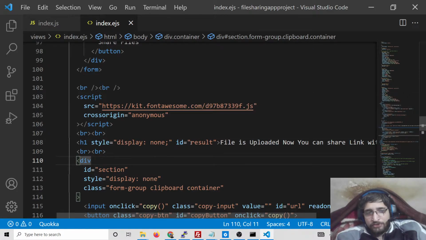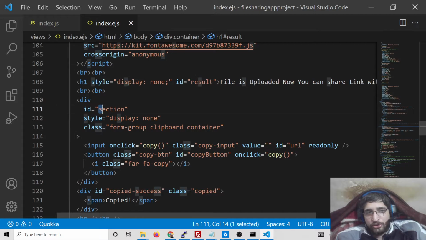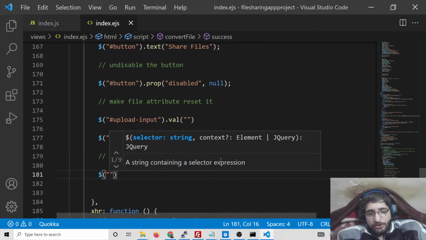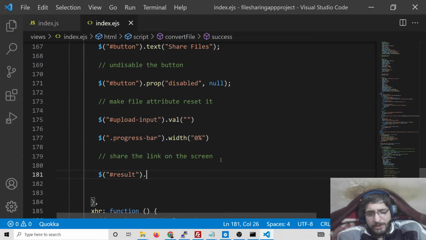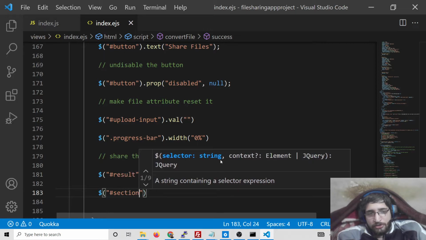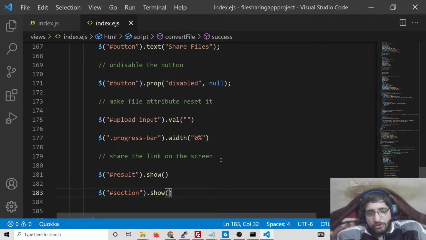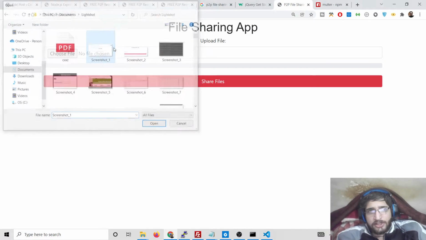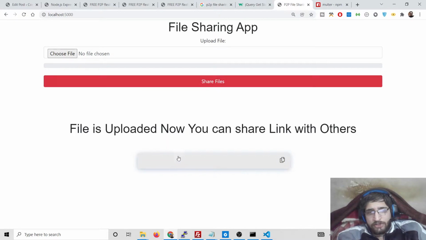First of all, we need to target the result and show it, and also show this complete section of copy to clipboard. So I will write 2 lines of code here. First it will be result dot show. We will use the show method of jQuery, and also we will show the section widget copy to clipboard, so dot show. That's it. And now you will find when the file is successfully uploaded, click share file, and now you will see the file is uploaded. Now you can share the link with others.